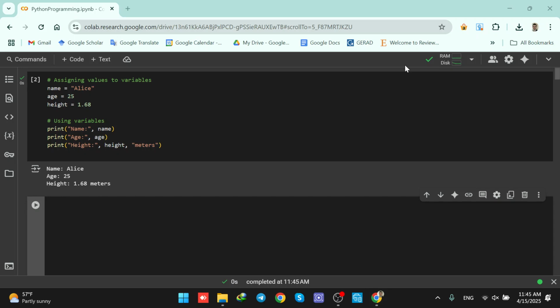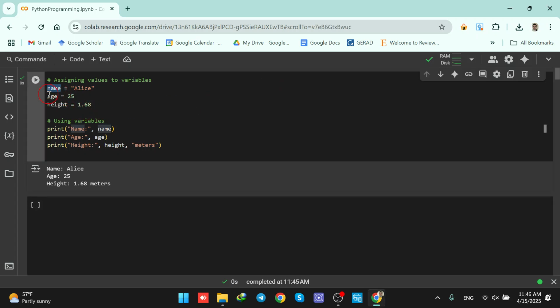Today's lesson is about variables in Python in 1 minute. A variable is like a container that stores a value. You can name the container and put data in it. For example, here we have variables called name, age, and height, and different values are assigned. So numbers: this is an integer, this is a float, and this is a string.